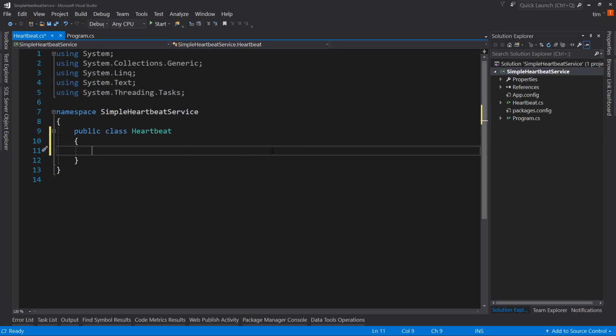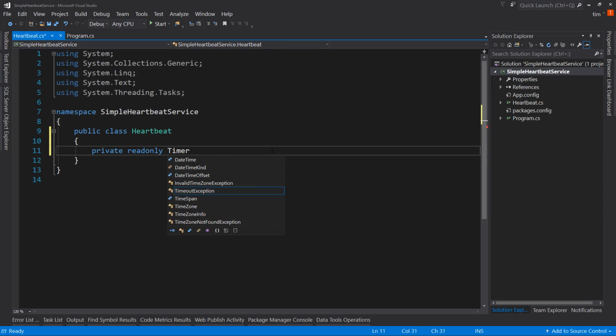But first, I'm going to set up what this is going to do. In this case, really simple stuff. I'm going to have a timer run, and it's going to run every second. And when the timer elapses, I'm going to write to a file just the date and time. Simple. Okay. So private readonly timer.